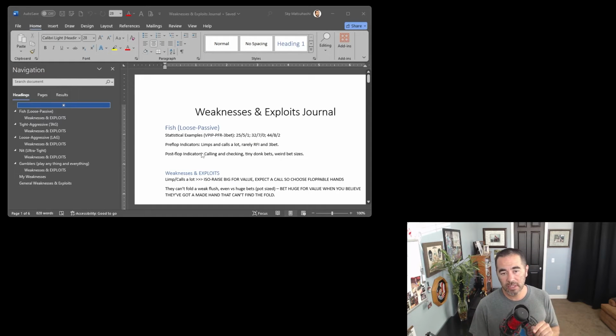Once you find their weaknesses, do something like I do. I have this weaknesses and exploits journal. It's a part of my new Play the Player bootcamp. I keep track of various exploits by player type, and I'll just put down what their weakness is and then how I exploit it. And once again, it's all in caps telling me exactly what to do against these players.